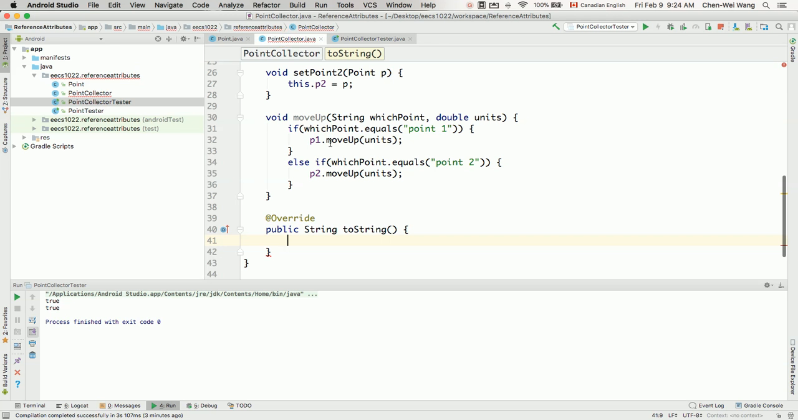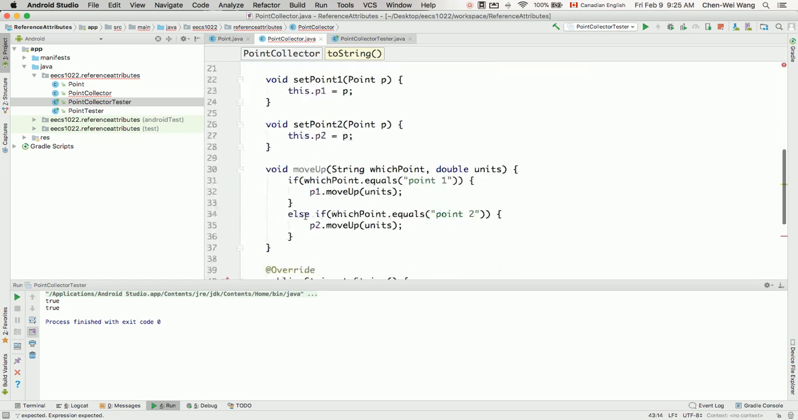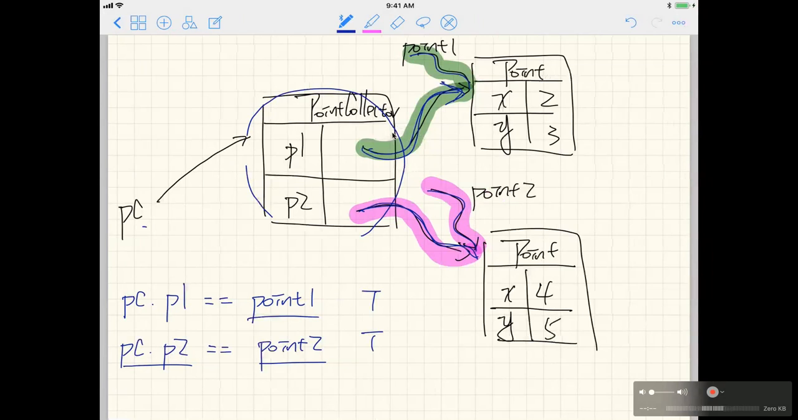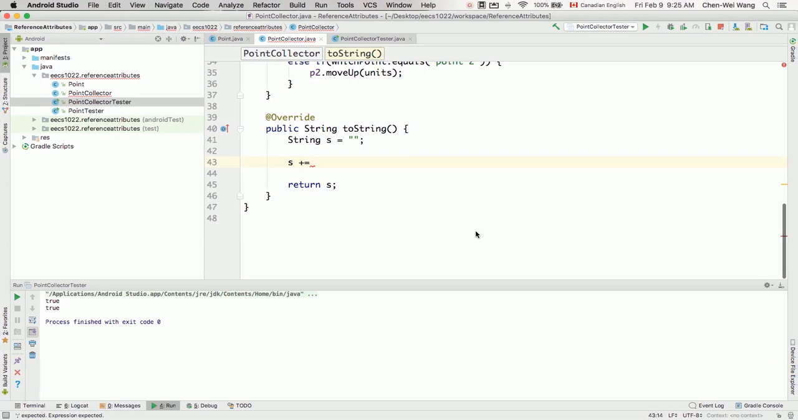Let's see what happened. We know that string s is an empty string, and eventually we want to return s. Over here we can say s plus equal, and then we know that we actually store P1 and P2. So now we can try to call the toString method there. But here you have to be very careful, because P1 and P2 can be null, which means initially they might point to simply null, which means they haven't been connected yet. So we're going to be careful here.